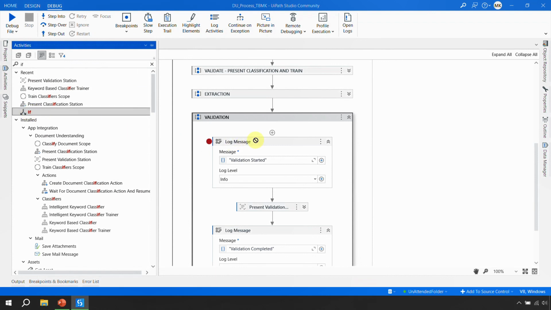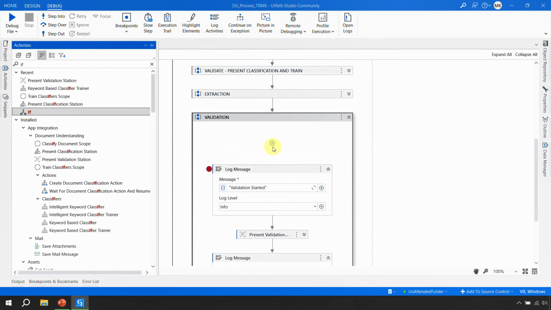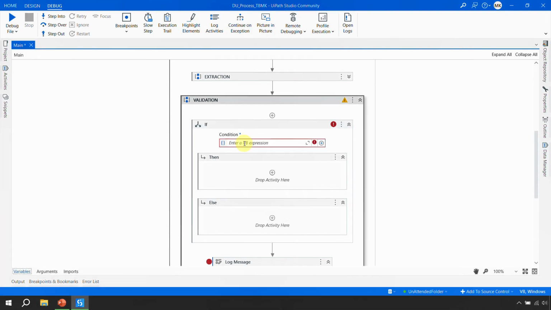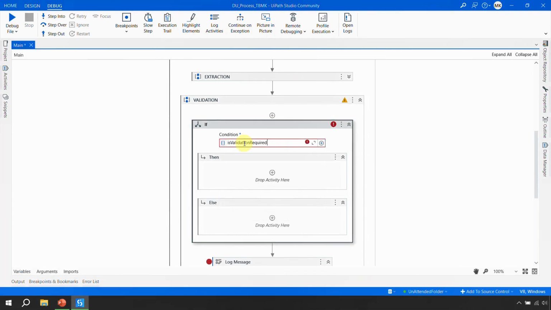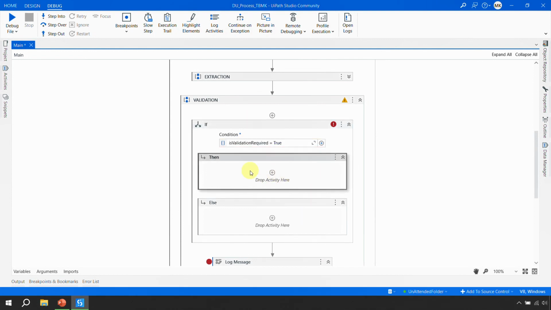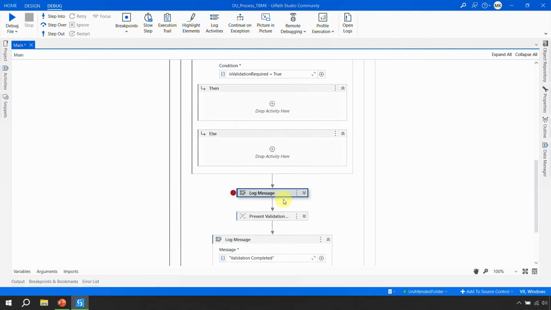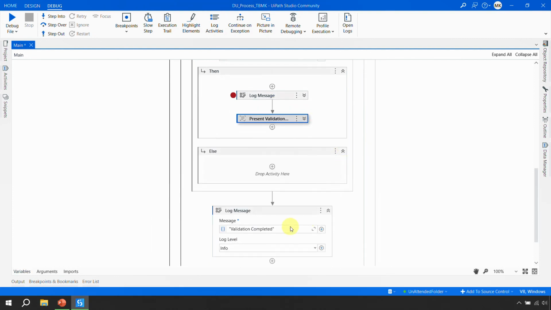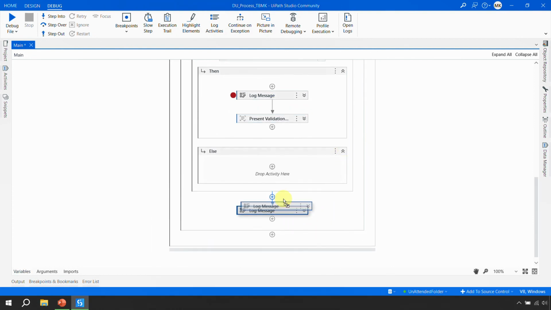drag and drop it here, okay, and here I can just write a condition, which is that if the is validation required flag is true, right, then only you do the validation, sorry, my bad, like this, then only you do the validation.